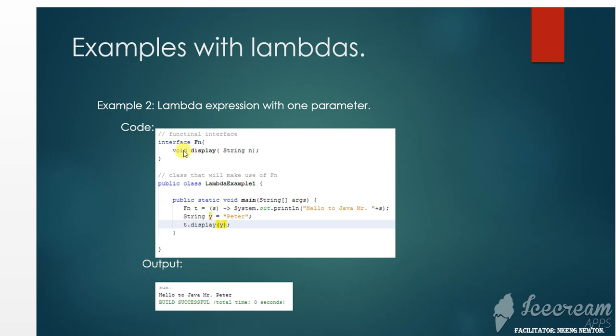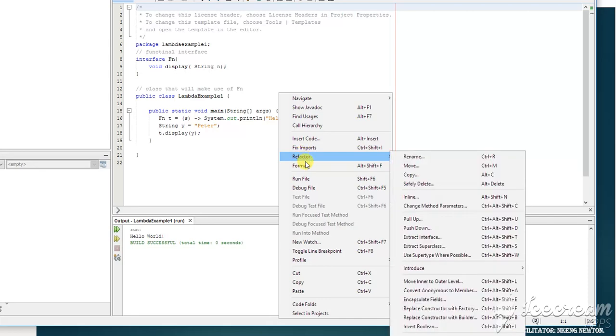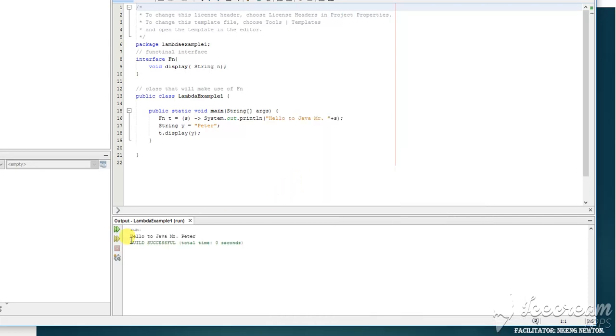Look at this example. You see that our method here is returning void, and our Lambda expression is also not returning anything. It means it's returning void. So that is what you do. Now you see that when you say T.display, you pass y. Remember, we assigned the string Peter to y, and then we pass it to our method call, and our method will take this value of y and pass it to the Lambda expression, and our Lambda expression is going to print hello to Java plus whatever was stored in s. So this is the code, and when you compile it and run it, you see it outputs hello to Java Mr. P. So that is the output.